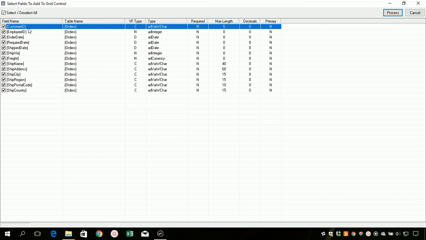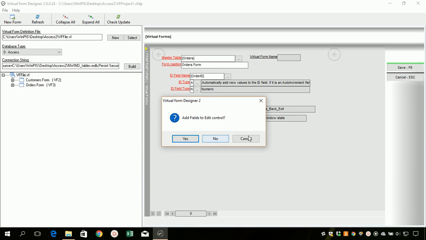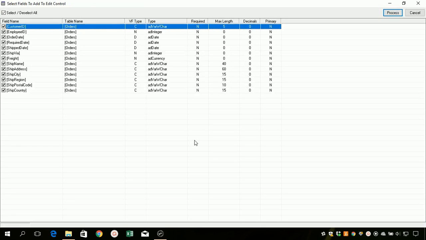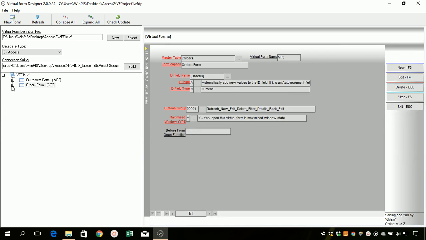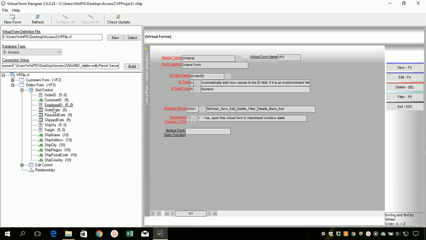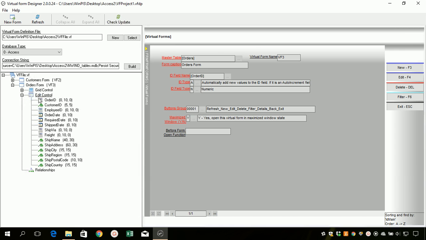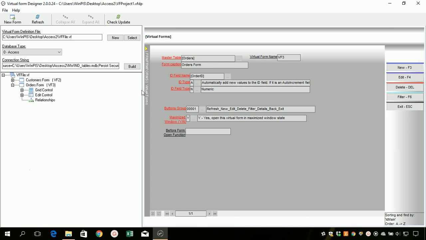Here all the fields are pre-selected for us. Okay, if we don't want any, we can uncheck them, but we will leave them checked. Now it asks us if we want to add fields to the edit control. Of course, also all the fields. And we now have the orders form with the grid control and the fields, and we also have the edit control and the fields. Let's see if the virtual form is loading and if everything is okay.